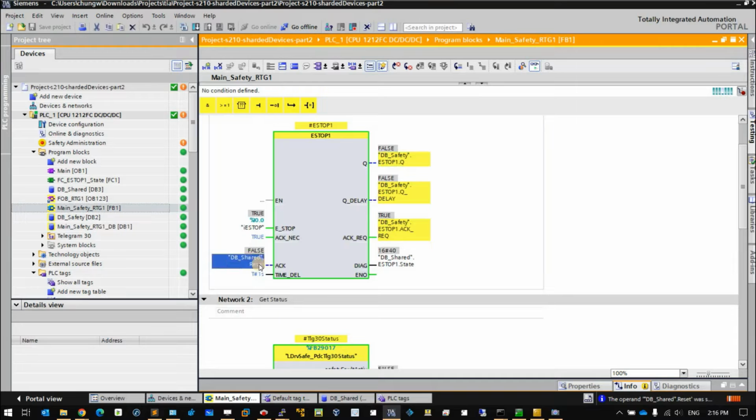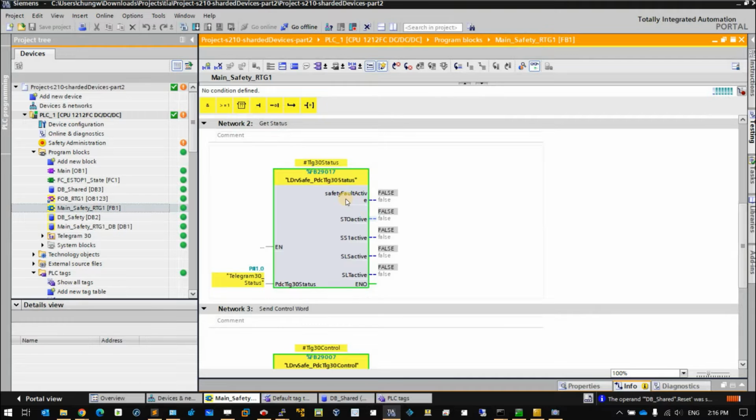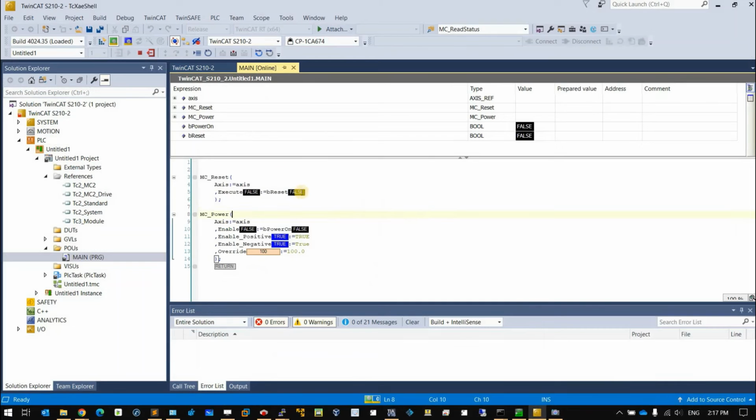Okay, here I just want to reset. Good, reset. Now you see the eStop.q is turned to true, the safety fault active is false, and S2 is not turning on. Now it seems like the drive is ready. Okay, here the first thing we need to do is reset our drive, and then now we can turn on our drive.